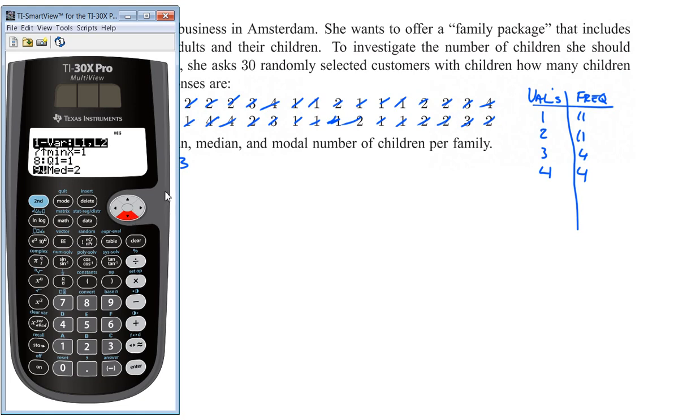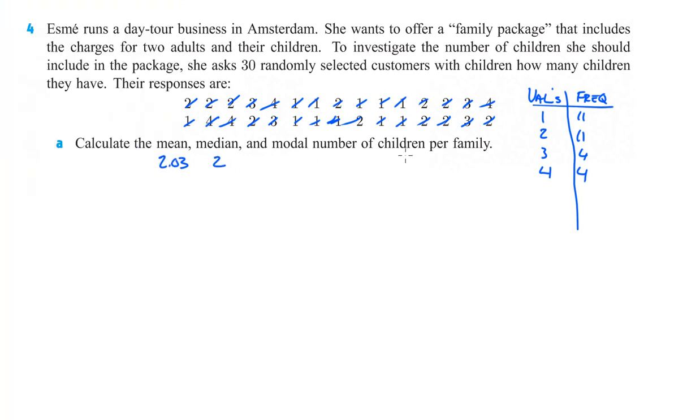Median is 2. And then the modal number, the modal class, there's 2 that both have the most. So that means 1 and 2 is going to be the mode for that one there.